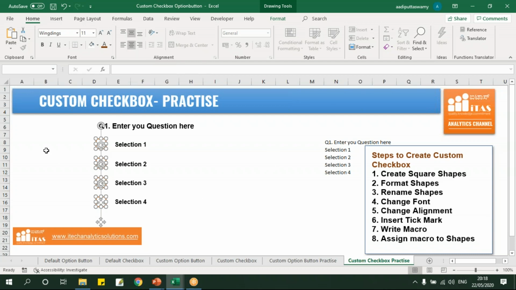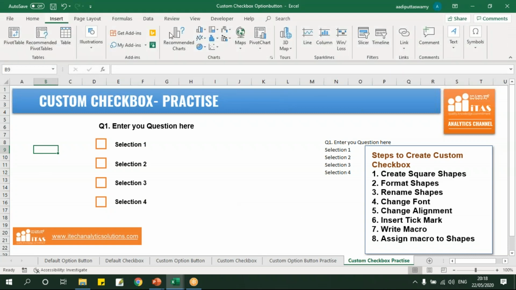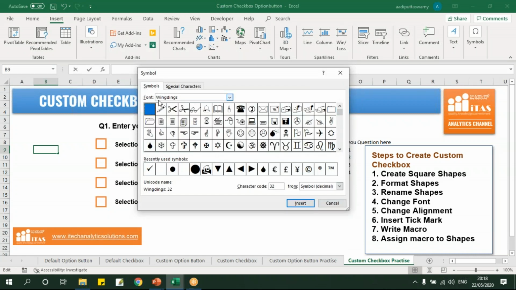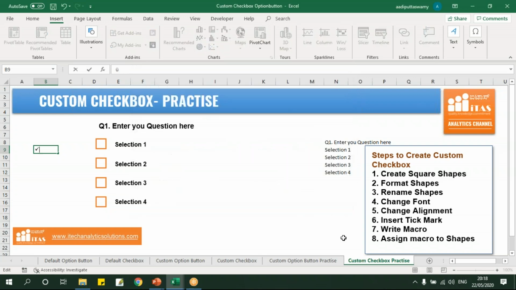Right. Now how to insert a tick mark. Let's go here. I'll click anywhere in the cell, say insert, and let's take a symbol. Here we'll go to this Wingdings, and if you scroll down, I'll get this tick mark. So that's why I told you to change all these shapes' font to Wingdings, and say insert, say close. So now I have this tick mark here. We'll keep it as is. We'll use this in the code.